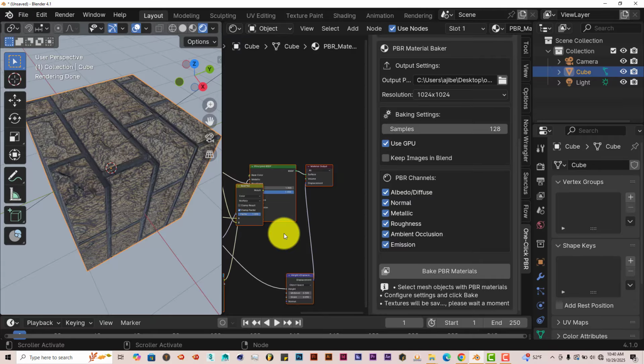Great add-on, does a great quick job of creating the maps you need to apply to any model in Blender. And that's today's Blender quick tip.